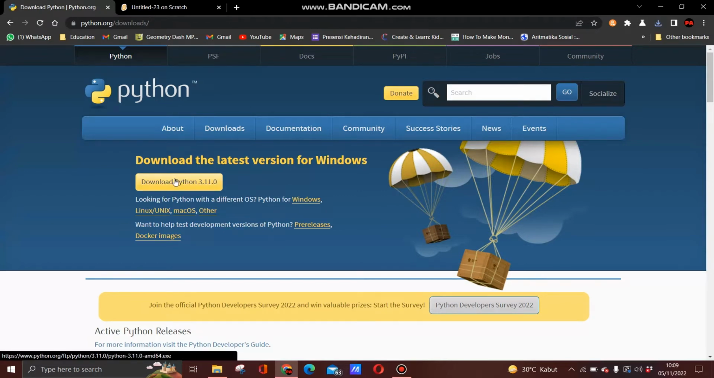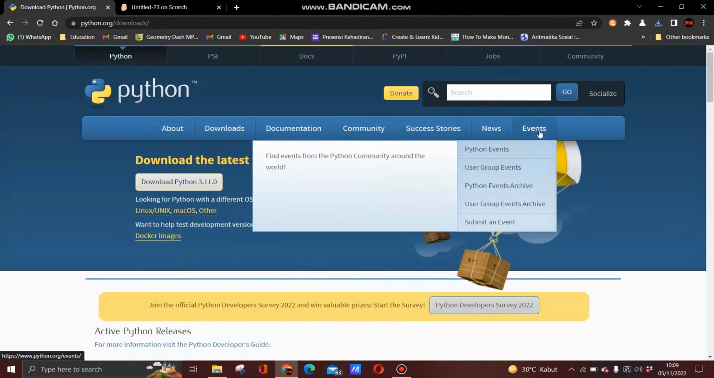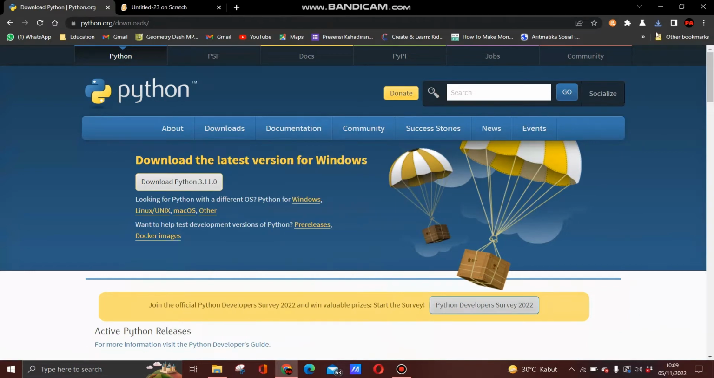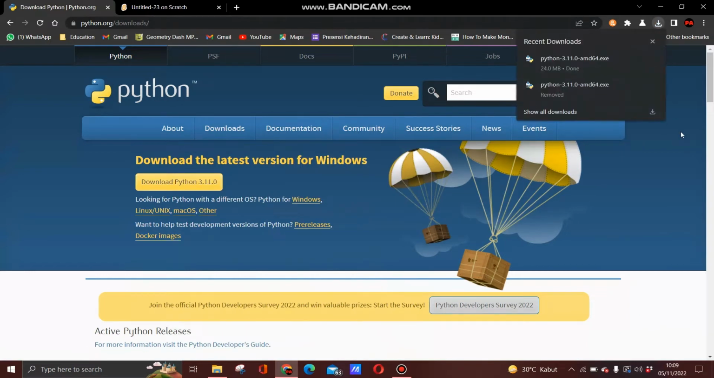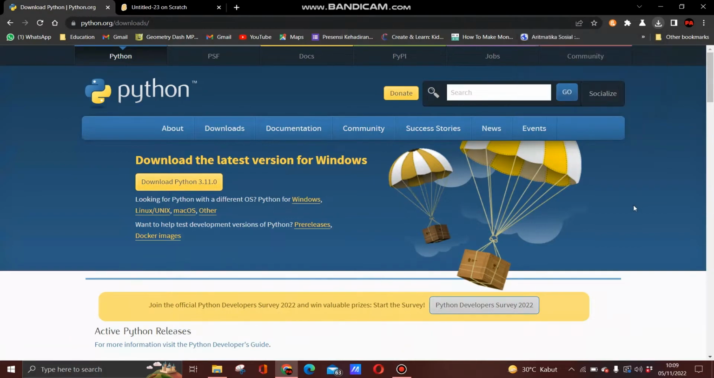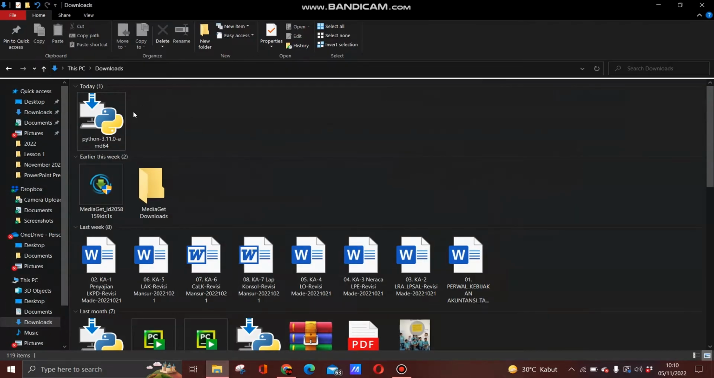Press download and the download should start, okay? See, it's already done. After that, go to downloads, just open File Explorer. As you can see, the Python launcher is already over here. It's the setup, okay? Click on it.